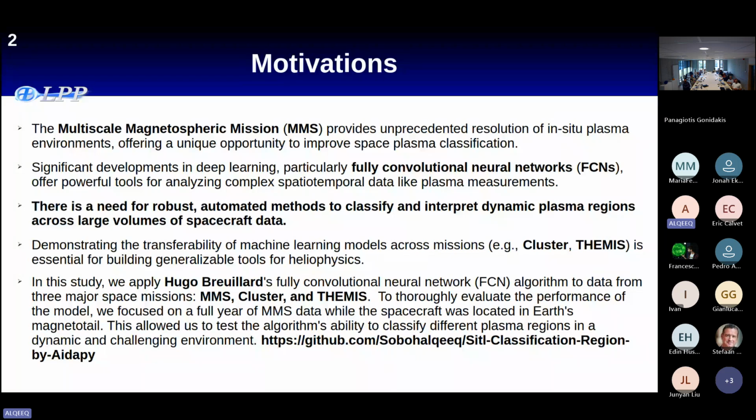It is important to produce an automatic method to classify and provide dynamic plasma regions inside the Earth's magnetosphere, using data from different spacecraft. With this work, we try to apply these machine learning tools to other missions that have observed the Earth's magnetosphere environment, like Cluster and THEMIS.